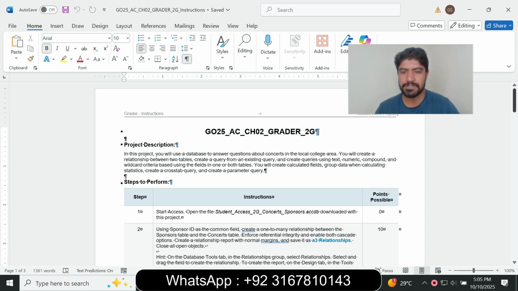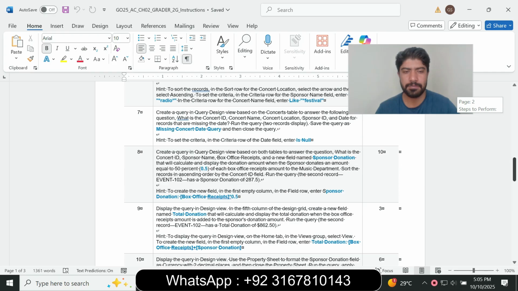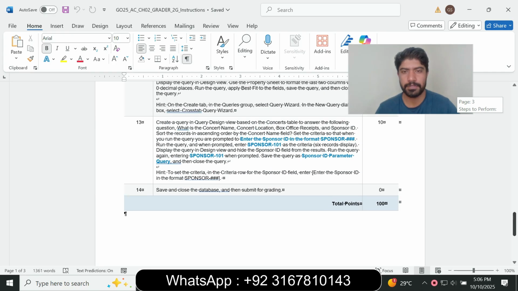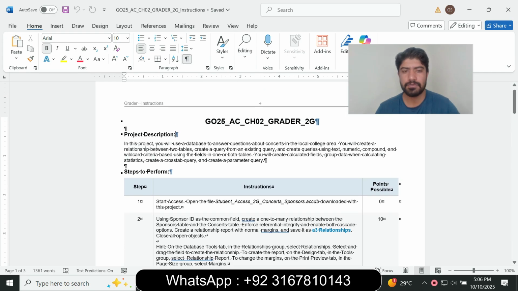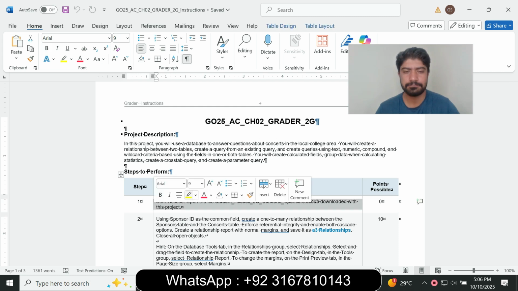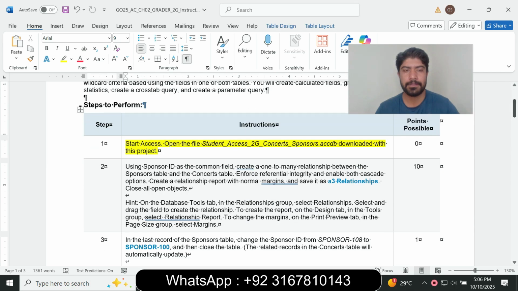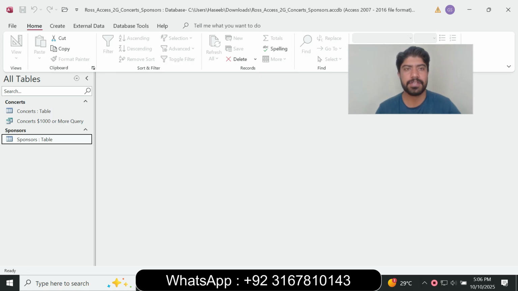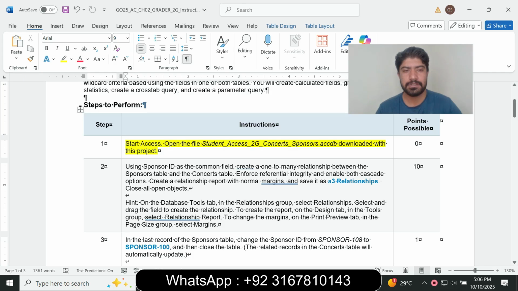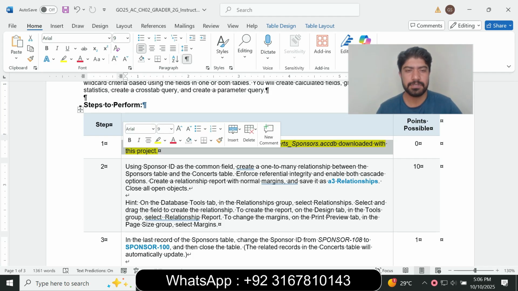We move to the main project tab. The total steps are 14. We move to question number 1. In Start Access, open the file Student Access 2G Concern Sponsor downloaded with this project. So go to Access. I have already downloaded the Access 2G Concern Sponsor. So question number 1 is complete and we move to question number 2.